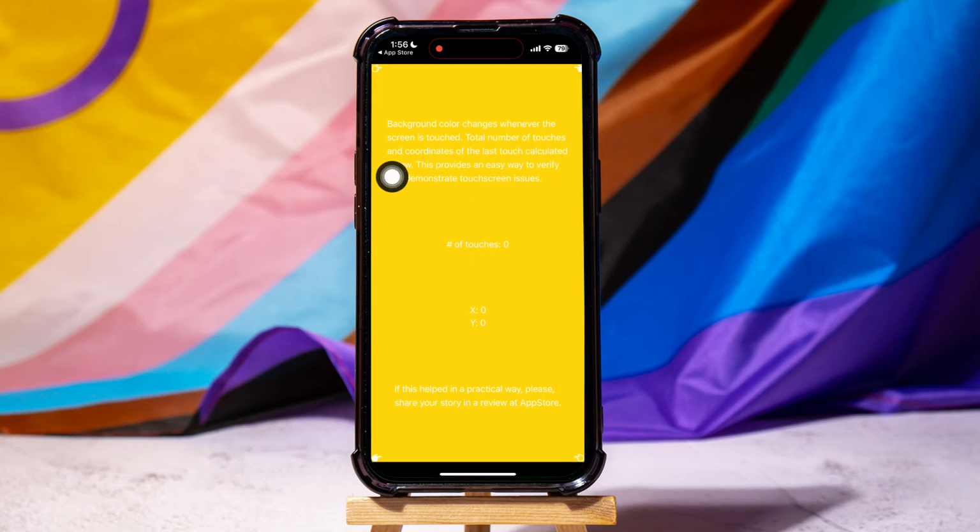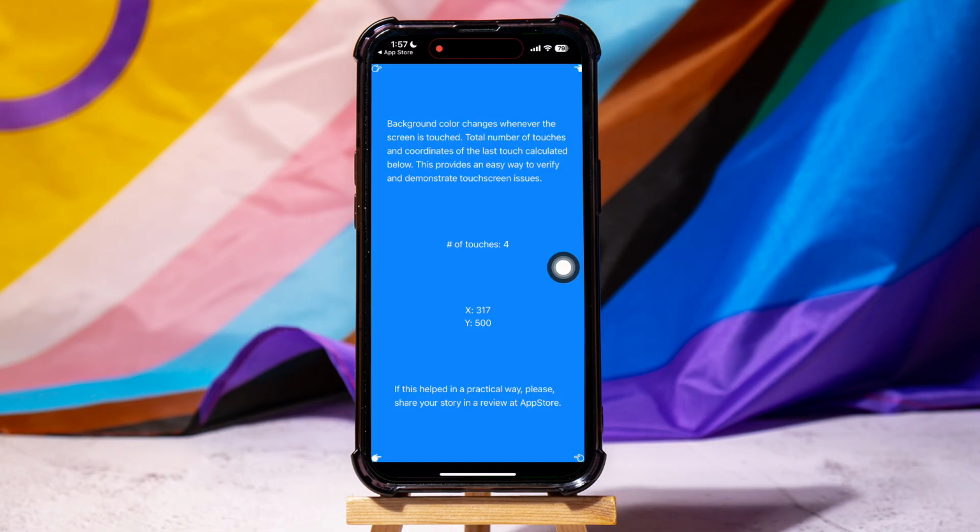Once the application opens, it will present you with a full-screen interface designed specifically for testing. As the on-screen text explains, the background color will change every single time you touch a part of the screen. This provides a very easy way to verify functionality. The app also displays the total number of touches and the coordinates, allowing you to easily test the entire screen for issues. Following these steps, you can easily check touch sensitivity on an iPhone.